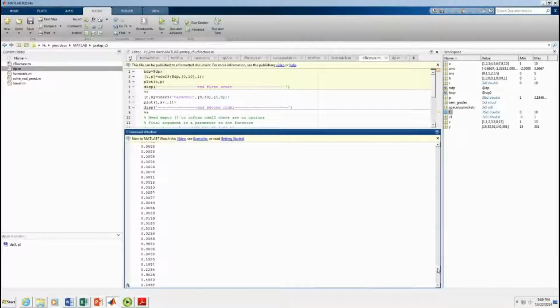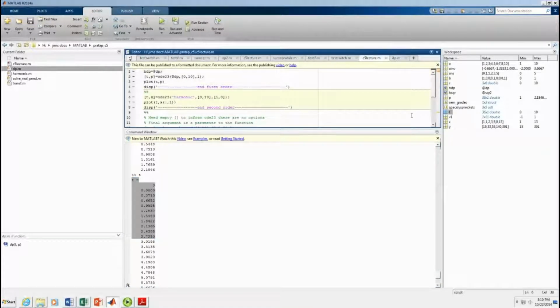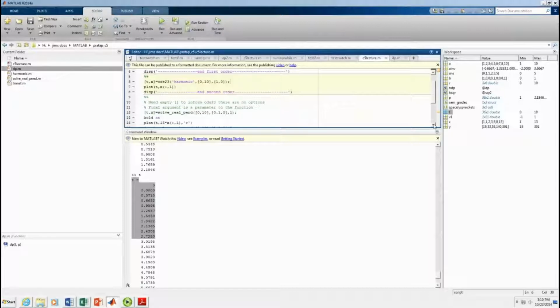MATLAB decides how to divide up the interval, by the way, to get the most accuracy in this algorithm, ODE23. ODE23 just stands for ordinary differential equations, algorithm number 23. There's a bunch of other ones, too. Try this one first. You can do second order, which is a bit beyond this class, so I'm not going to do it.